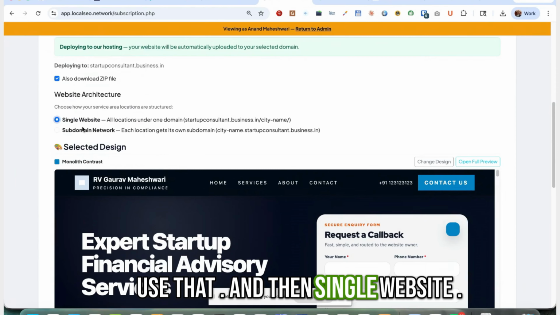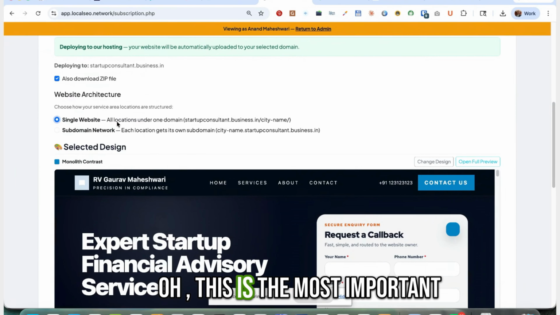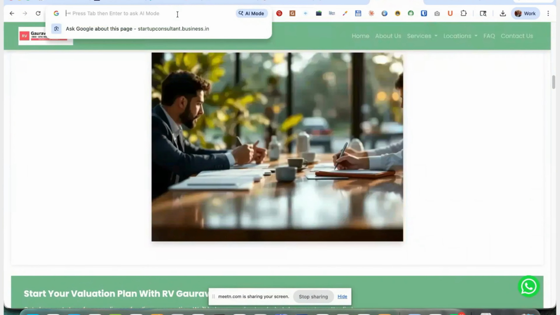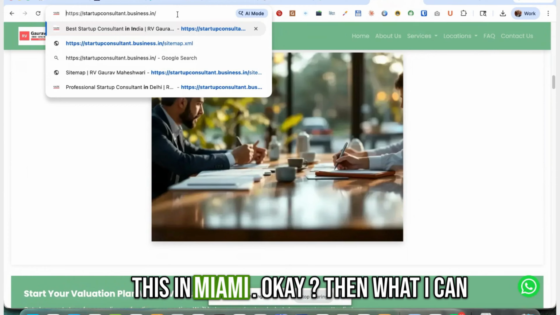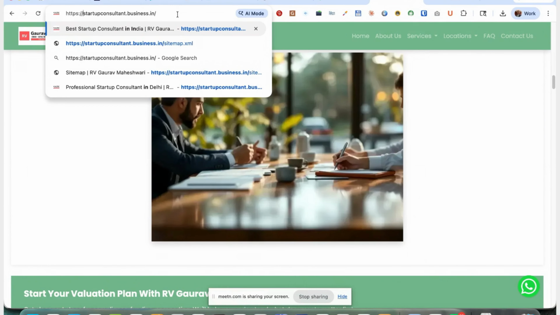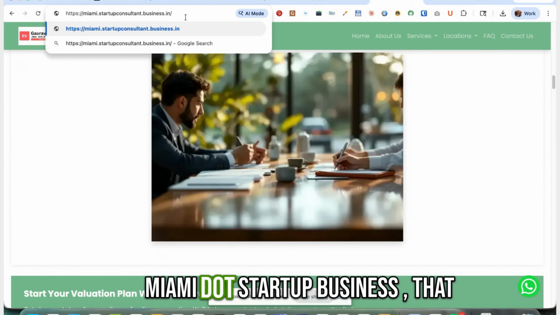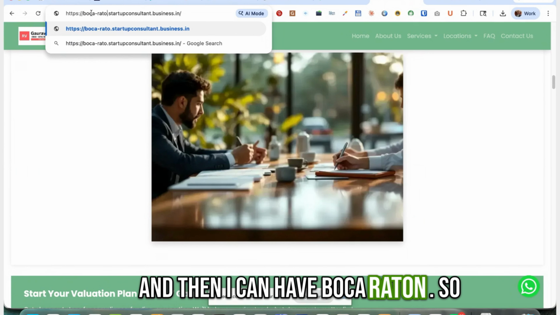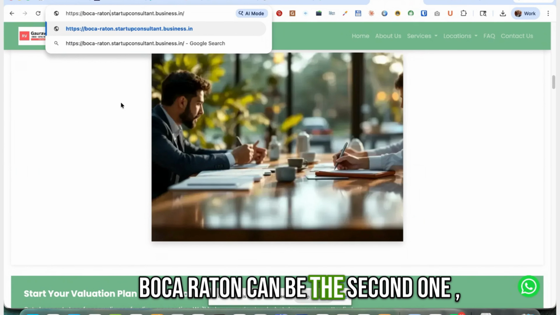And then single website. Oh, this is the most important feature. Suppose I have this in Miami, okay? Then what I can do, Miami dot startup business, that would be a 20-30 page complete website for Miami. And then I can have Boca Raton. So Boca Raton can be the second one.